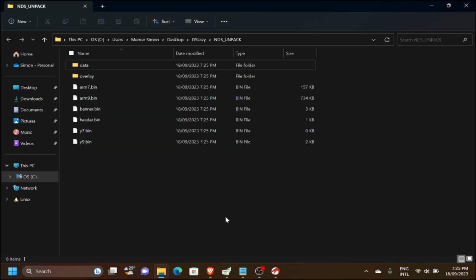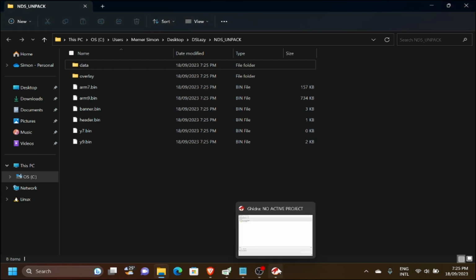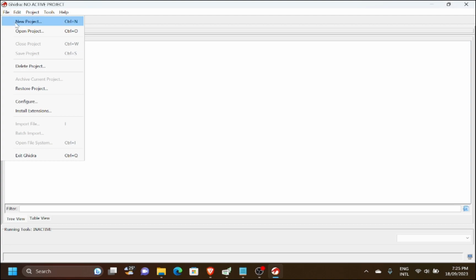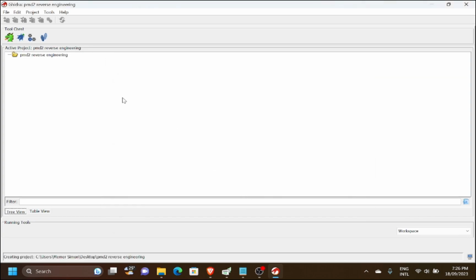Alright. Now here's the fun part. Let's create the debug environment. Go into Ghidorah, File, New Project. Or you could press Ctrl N, select non-shared project, pick the folder where you want to save it to. For me, I'll be saving it to the desktop, and project name. You can put any project name, but for me, I'll put PMD2 Reverse Engineering Epic.